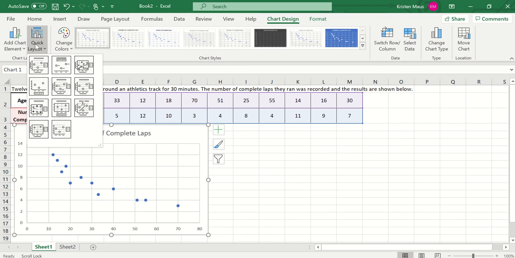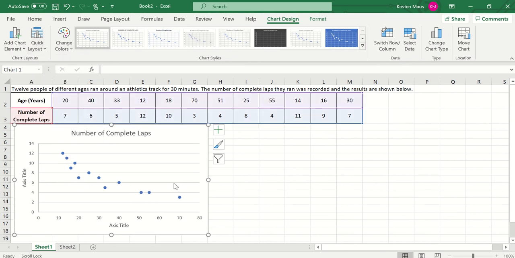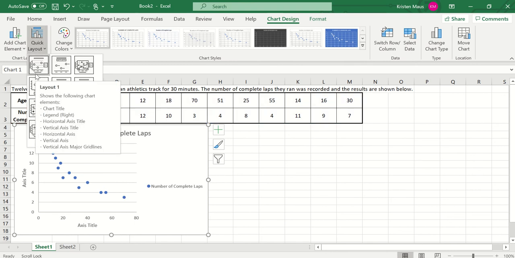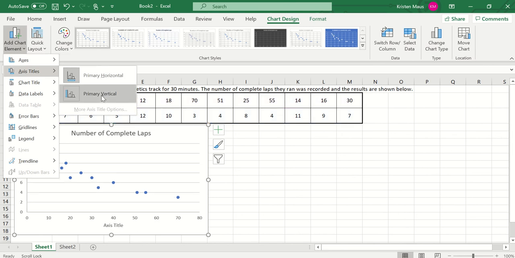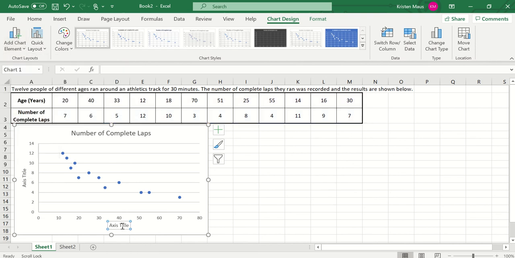Okay, so let's make sure that we've got axes labels. I don't need a key because there's only one thing on here, but I need axes labels. I just did that in quick layout. I clicked the first one and then I deleted the legend. You can also do it through these ways, making sure you've got a primary horizontal and a primary vertical axis title. But that's just the quickest way to do it, I find.